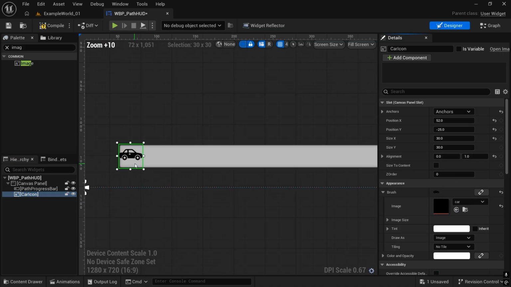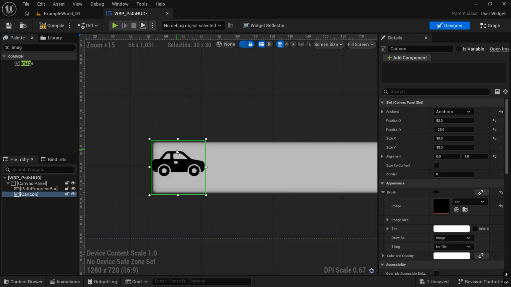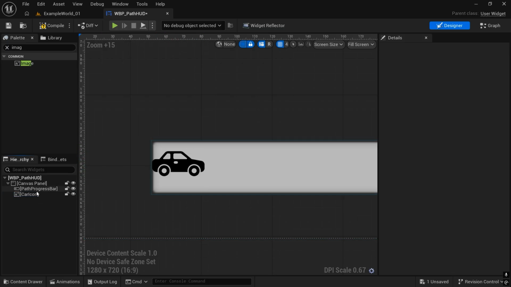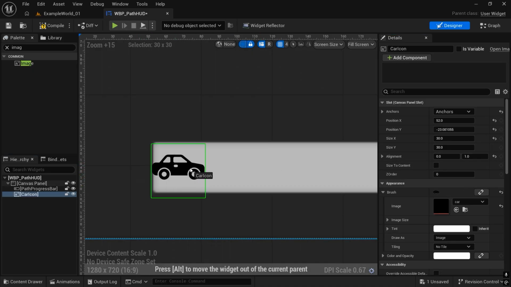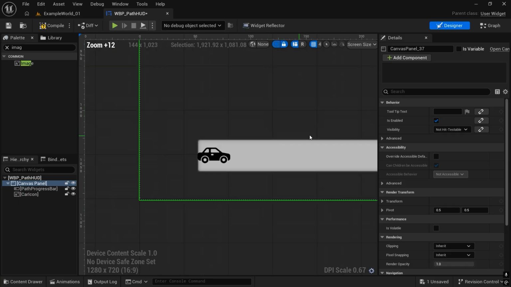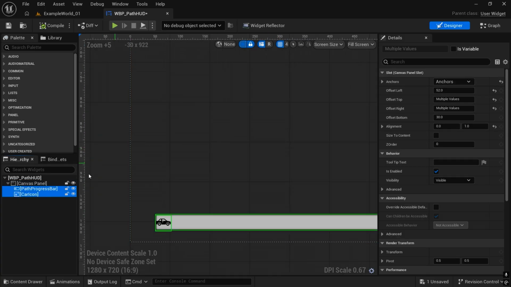So now we got it, and if you want to maintain it exactly in the center, just make a few changes here. It is not in the center here, so we can drag it. Yep, so now it is in the center here. Make sure to make this a variable. So select this, and on the right side you can see we have to enable this as a variable. We need to call this progress bar and car icon in the graph editor.